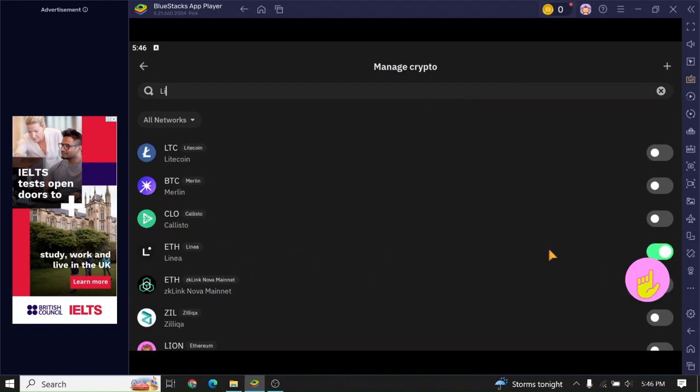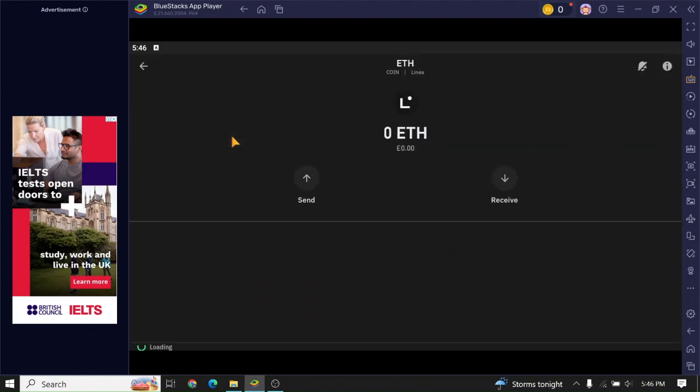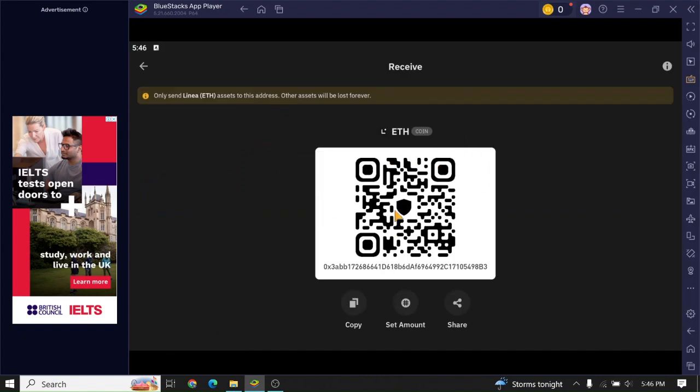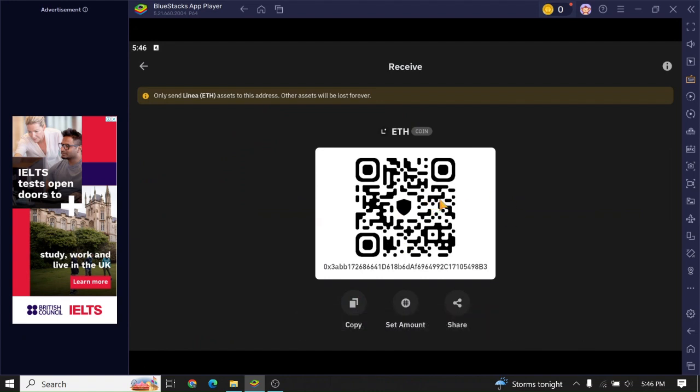Once you toggle it, now go back to your Trust Wallet homepage and click on Linea. Now tap on receive button. With the help of this QR code and wallet address, you can receive Linea from different crypto wallets. And that's it guys, that's how we're gonna add Linea on Trust Wallet app.